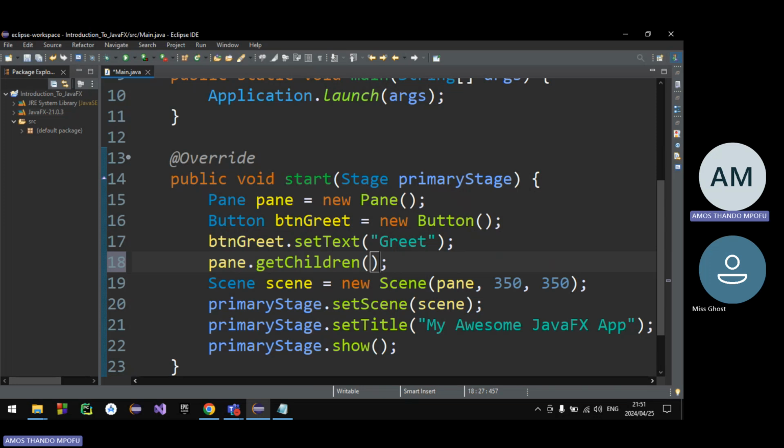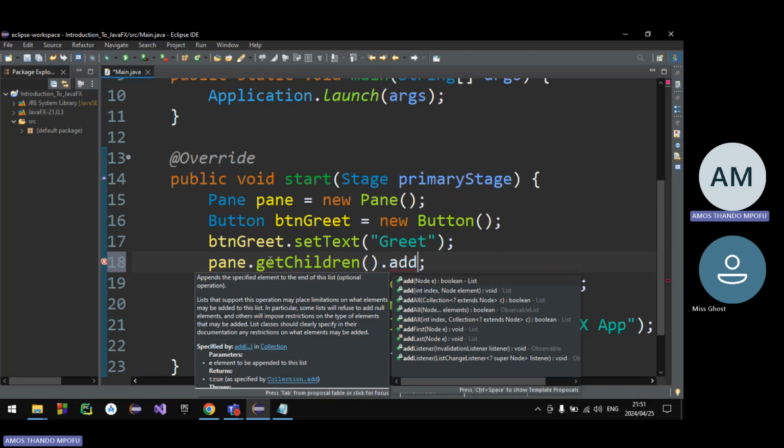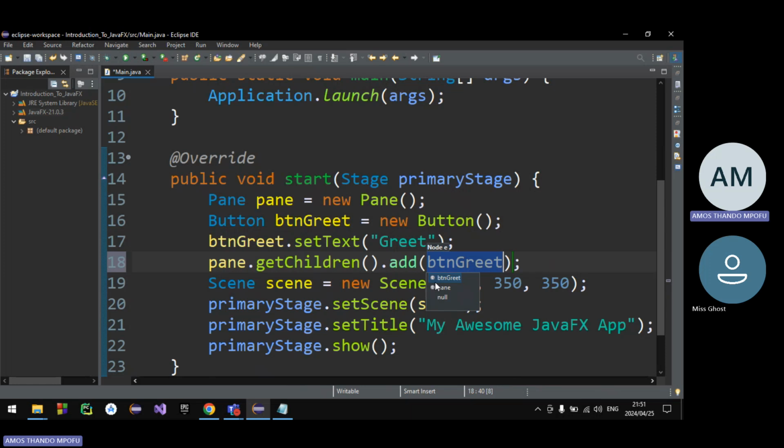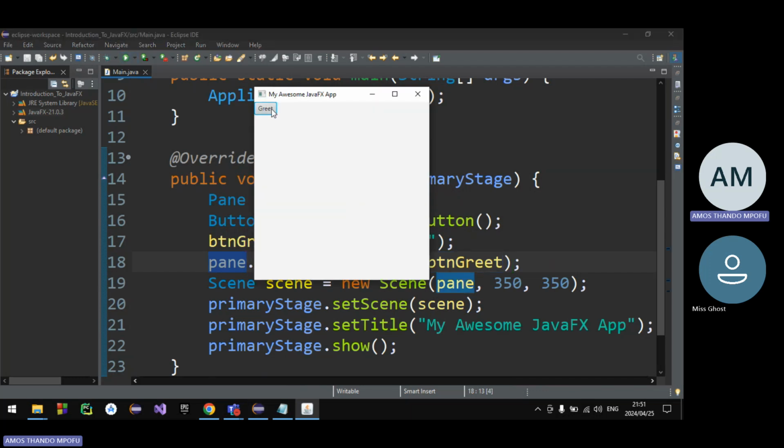So if this returns an array list, that means I can add to it, right? I'm going to call the function dot add, which takes in a node. And the node can be anything. It can be other panes too. In this case, I just want to add a UI control, which is the button. There's the button. So before passing the pane, I add the button to my pane so that when I display the pane on the scene, the pane has a button. If I run this, you should be able to see the button. You see, there's the button. Now it's displaying in the proper way, right?